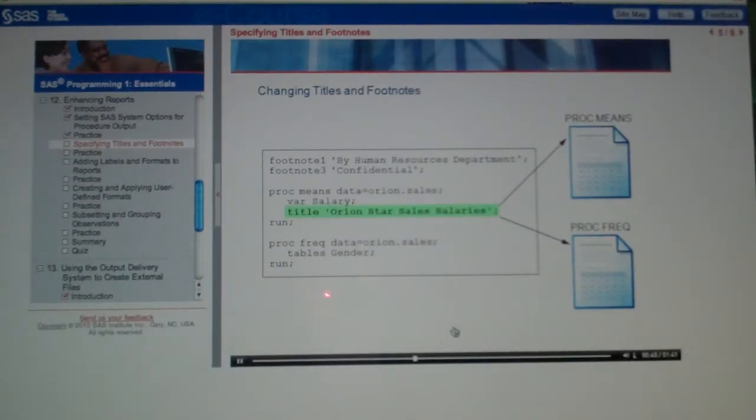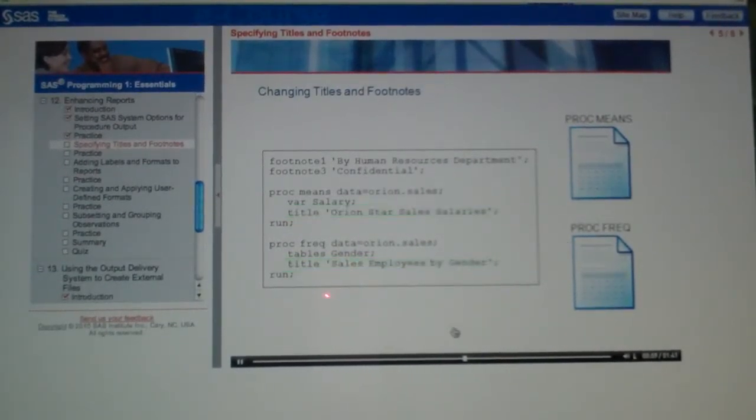To change a previously defined title or footnote, you add another TITLE or FOOTNOTE statement that has the same number as the one you want to replace. In this example, the PROC FREQ step now has its own TITLE statement. Redefining a title or footnote also cancels any higher numbered title or footnote lines, respectively.